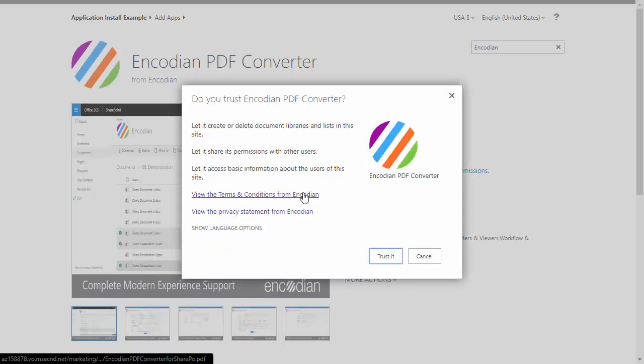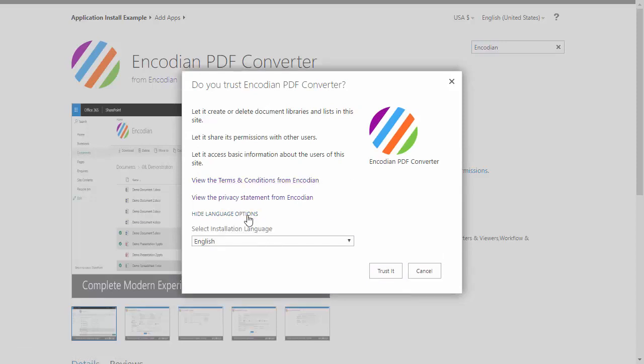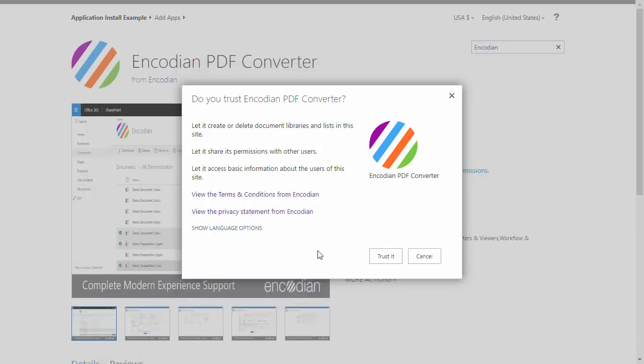And you can view the terms and conditions should you need to, and the privacy statements, and you can see the language options, which at the moment only support the English language, albeit if you are installing into a multilingual site, the installation process will work fine. Just be mindful that currently only the English language will be rendered. We're working on that at the moment, and we'll be bringing multilingual support in the coming months. But at the moment, just click Trust It here if you're happy with the permissions that are requested by the application.